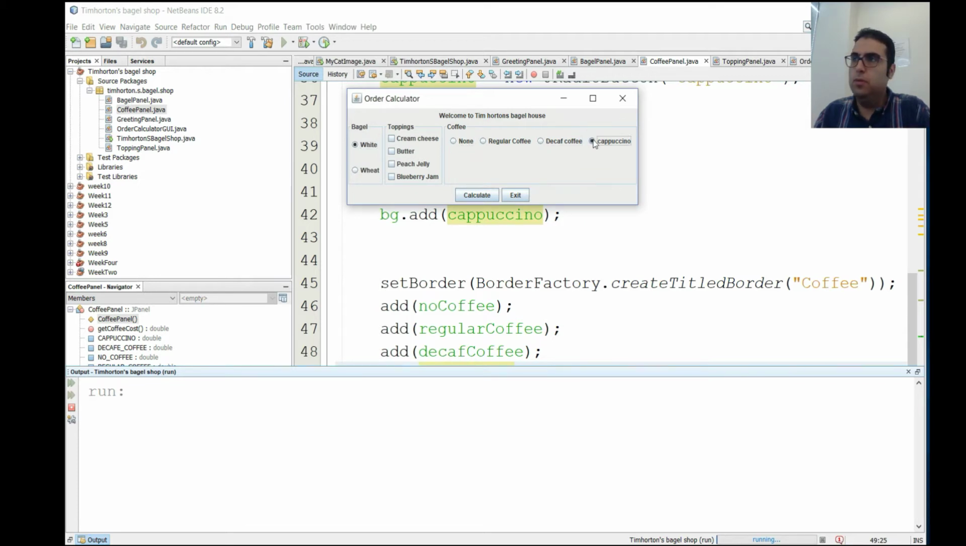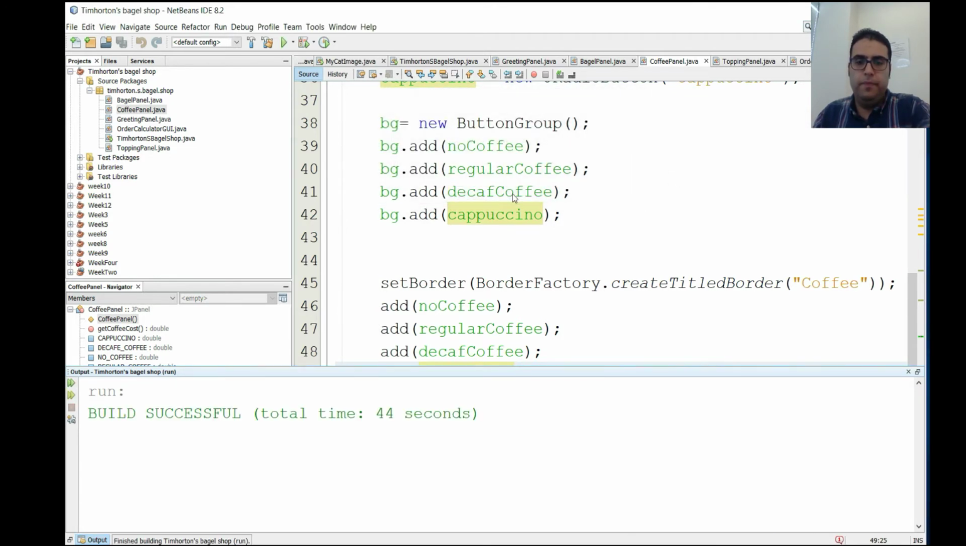So we can select the coffee now. Alright, I don't like the configuration. We should go change that. But let's say we have white bagel, butter, and jelly, and regular coffee, calculate, and that's 375. Is that what it is? Let's see. Exit.